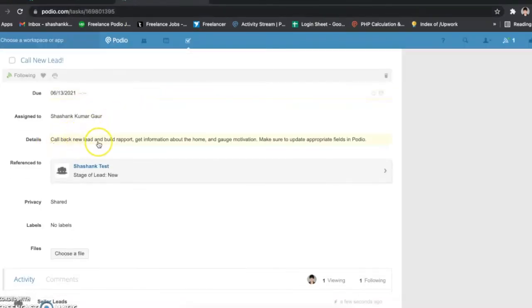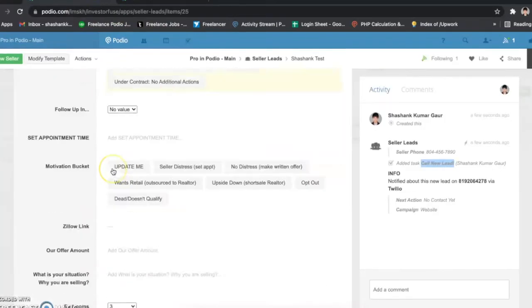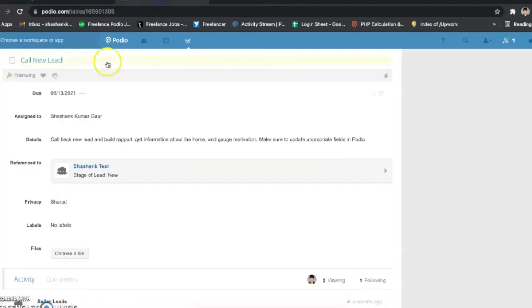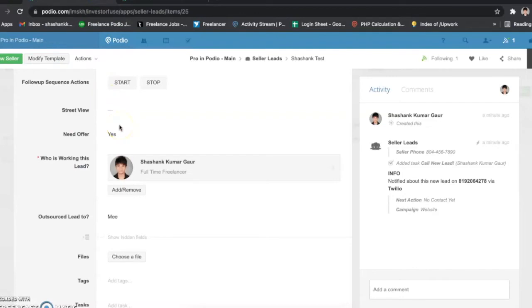Here you can see: call back the new lead and get all the information about the home and motivation. Make sure and update all the appropriate fields in Podio. And it was created to me. The reason is because here I have set the primary person to me, that is, who is working on the lead. So Shashank is working on the lead. That's why all the tasks related to this lead will get created for him, because he is the primary person who's taking care of this lead. So the task got created for him, and then Shashank can call back to that seller.